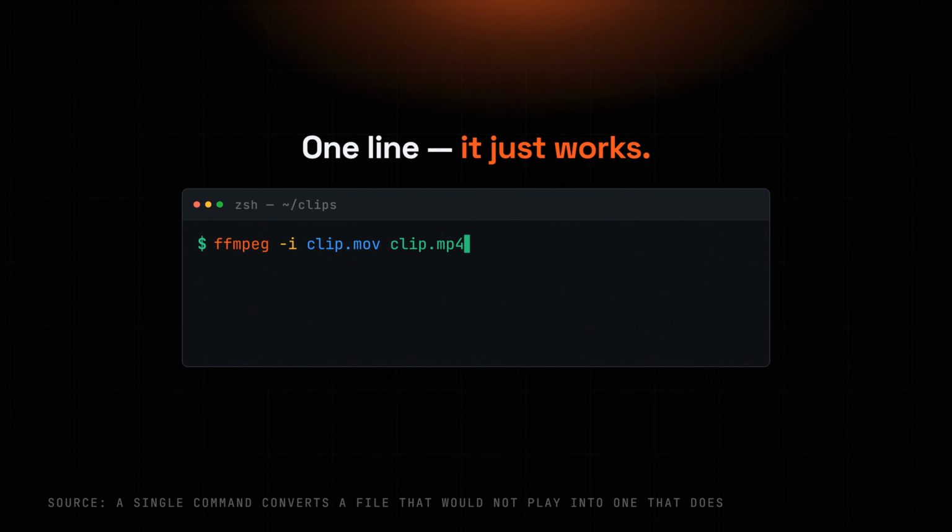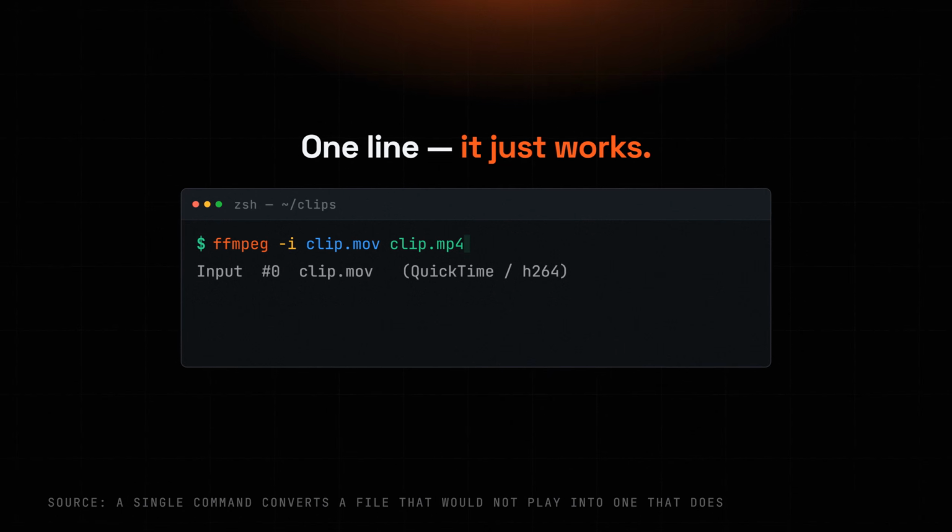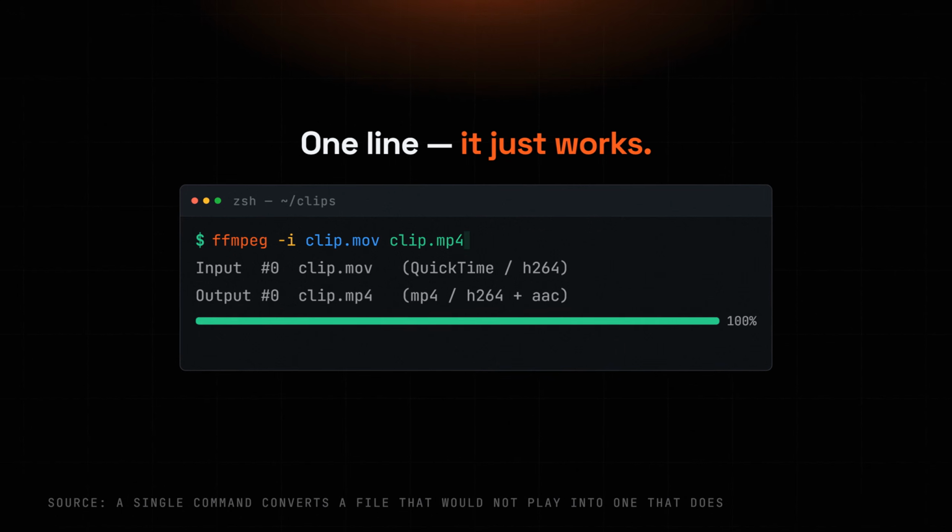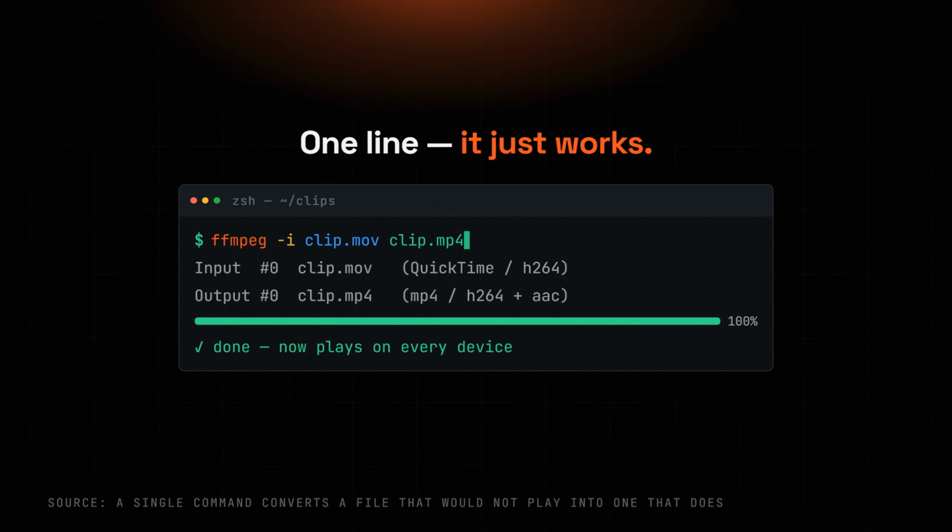You point it at a video, you name what you want out, and you press enter. One line, and a file that would not play a second ago suddenly plays everywhere. Watch just how little it actually takes.